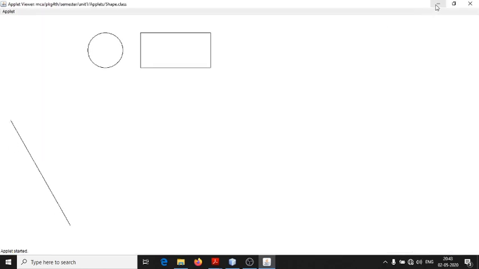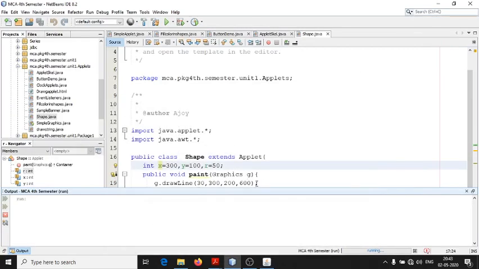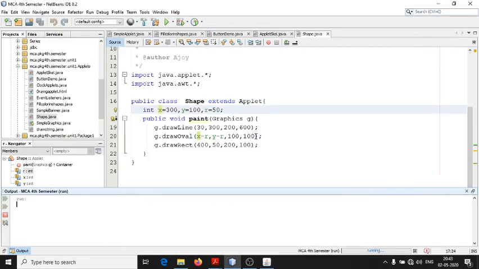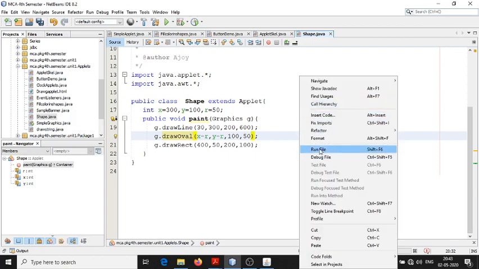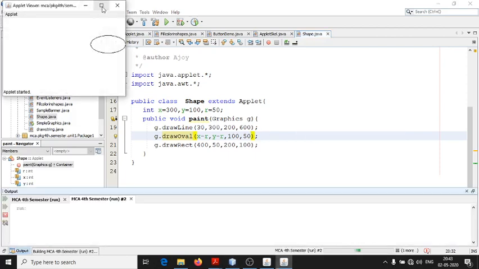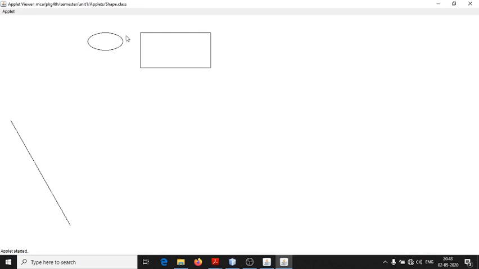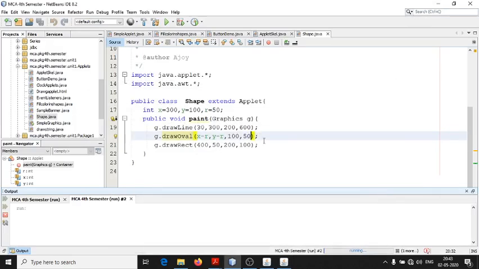Now if I want to make it an ellipse, I should make it a rectangle. Let's say for example I give a size of 100 and this one will be 50. If I run this now, can you see that it has become an ellipse, because this is the starting position and the length and the breadth. So if you want to make it a circle, give the length and the breadth equal.